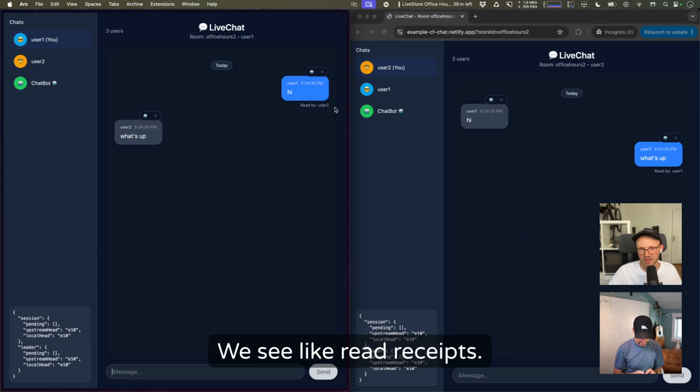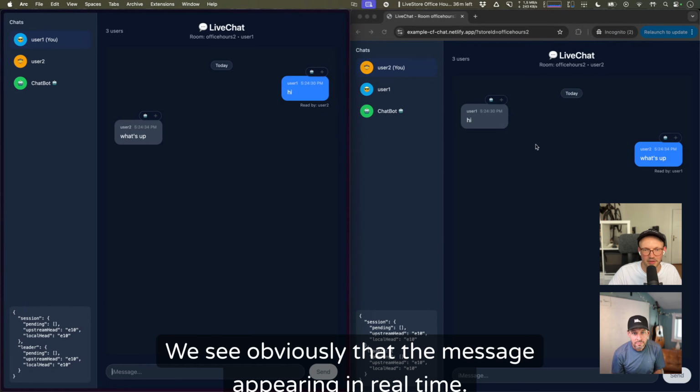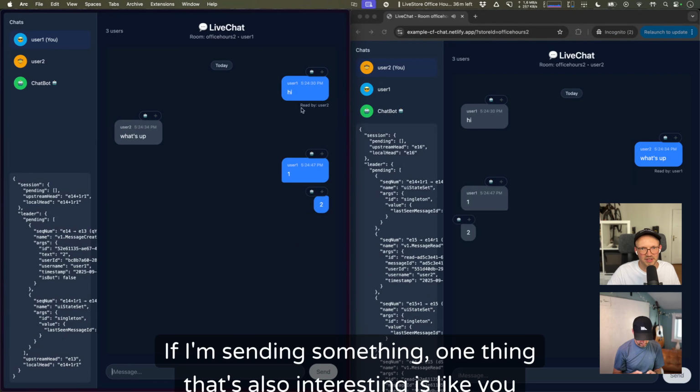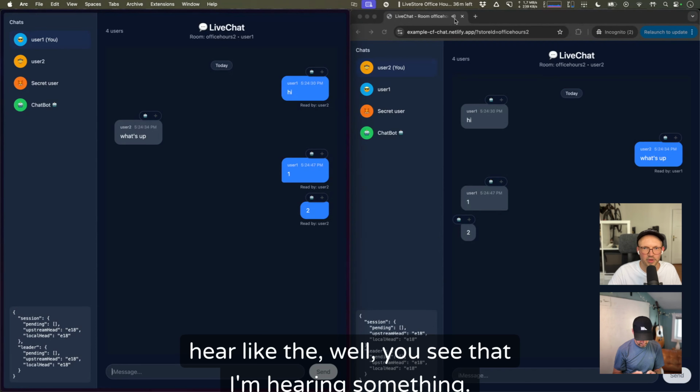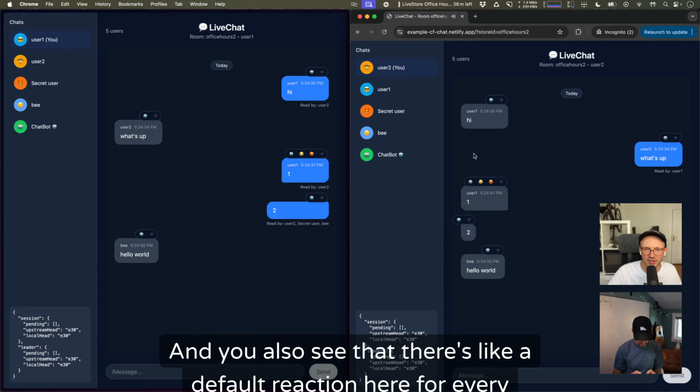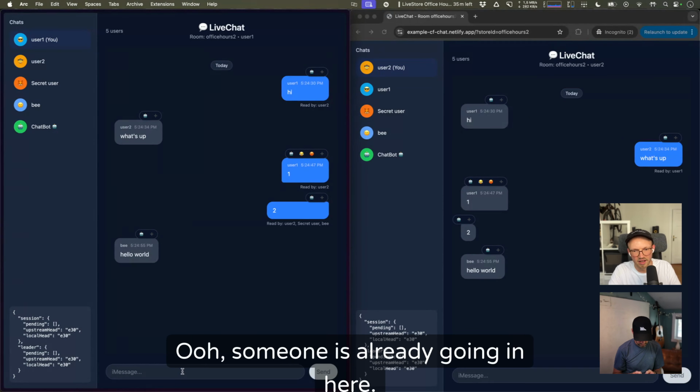We see read receipts. We see obviously the message appearing in real time. If I'm sending something, one thing that's also interesting is that you hear a sound, so that is working. You can also do reactions here. And you also see that there's a default reaction here for every message that I'm sending.